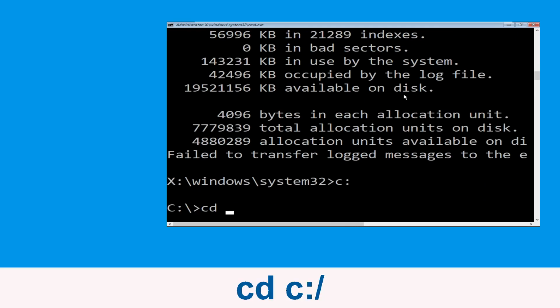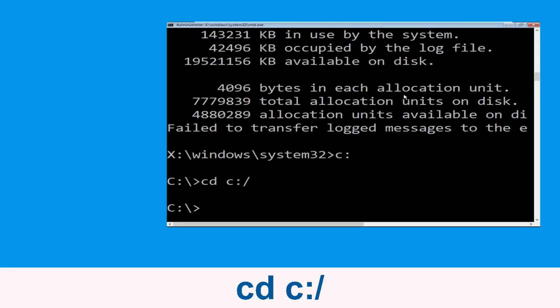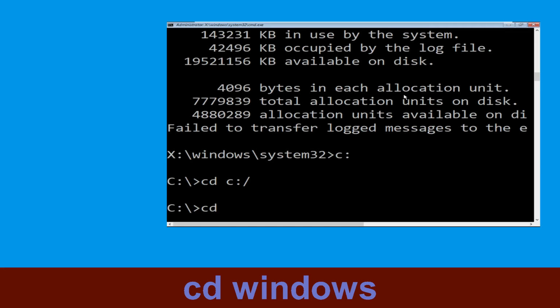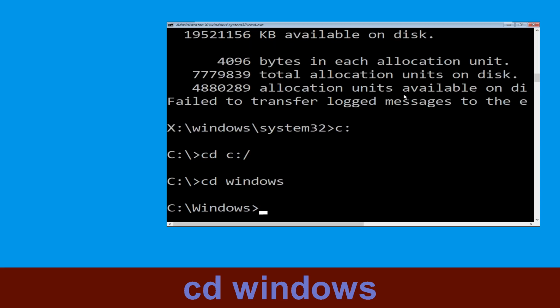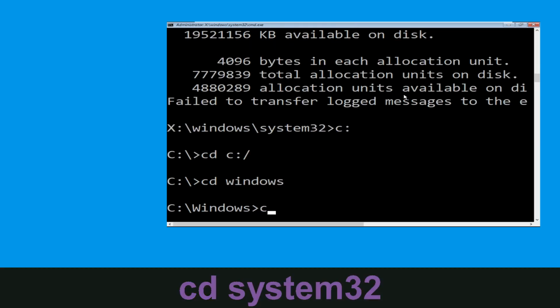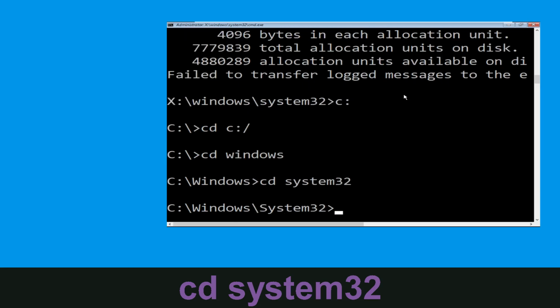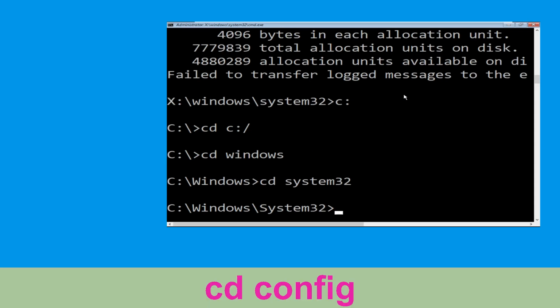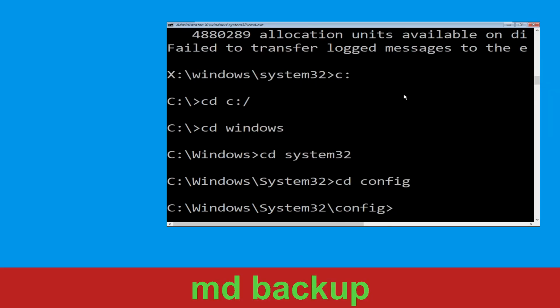Now type cd c:/ and hit enter to execute the command. Type cd windows and simply hit enter to execute the command. Now type cd system32 and we need to execute this command. For that, simply hit enter. Now type cd config and hit enter. Now type md backup and simply hit enter.